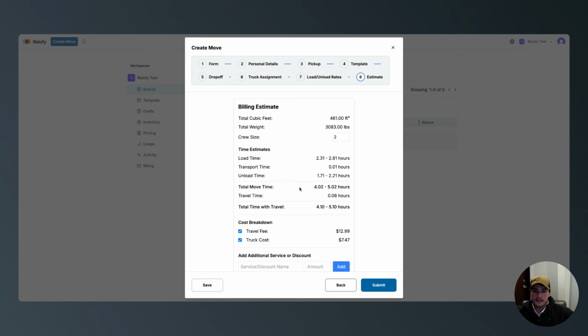So here we can see that the total move time is 4 to 5 hours. It's estimating that the load time is going to be 2.31 to 2.81 hours. The transport time is going to be very, very short, as both the pickup location and drop-off location are very close to each other. It'll estimate the unload time, giving us the total move time, and then the travel time.